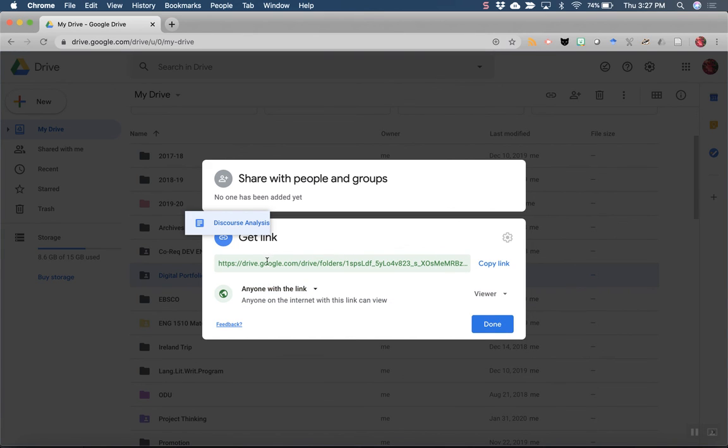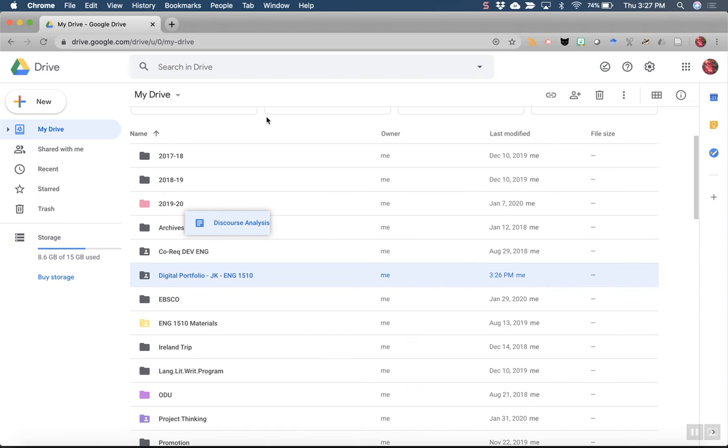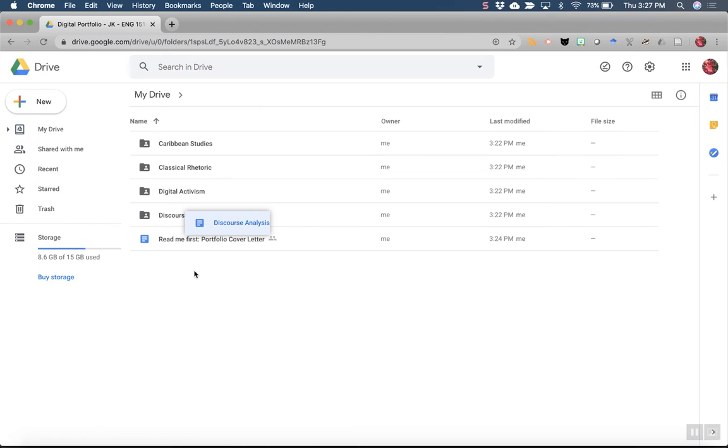So the link is there. This is the hyperlink. This is very different from what was up there, and it's different from what's up there now. You can click copy link. It says link is copied. So now at this point, you can go into your email or go into Blackboard and just paste in or Command V or Control V that particular link, and that will send your reader directly to this portfolio.